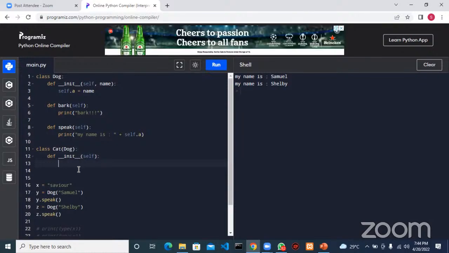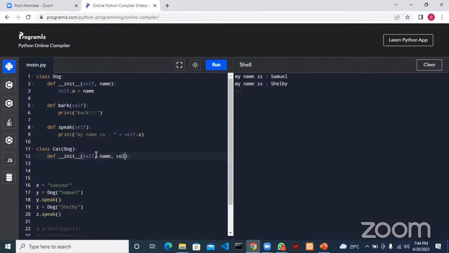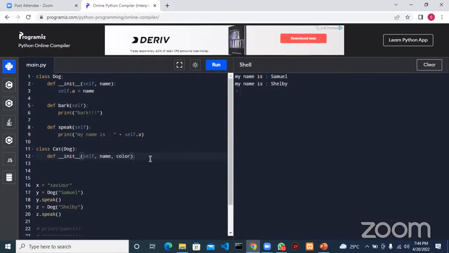Remember that this class will have to take in the name as well, the cat name. So we'll come here and put in this cat name. We've taken that cat name there, and as well, we want to add a new variable just to this cat class, like the color of the cat.